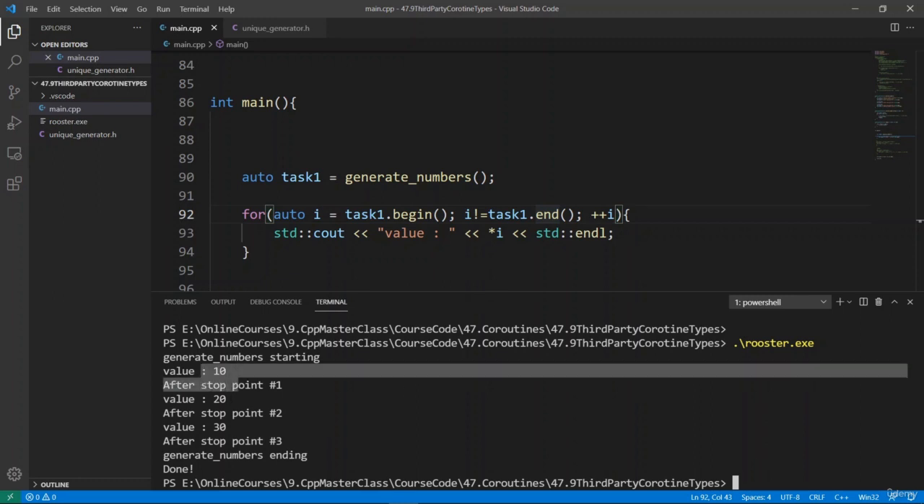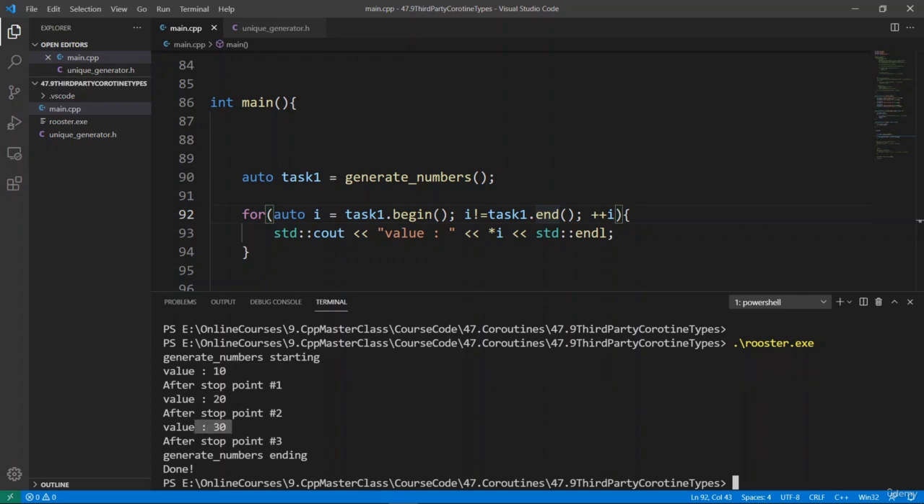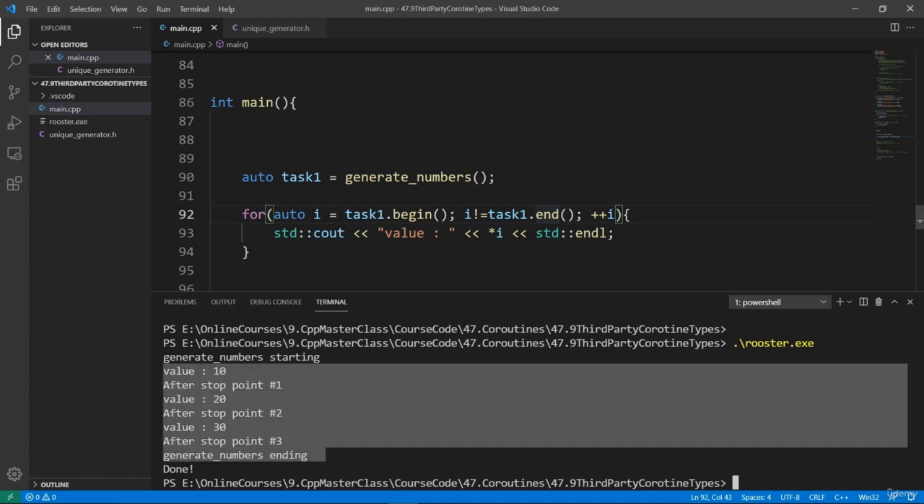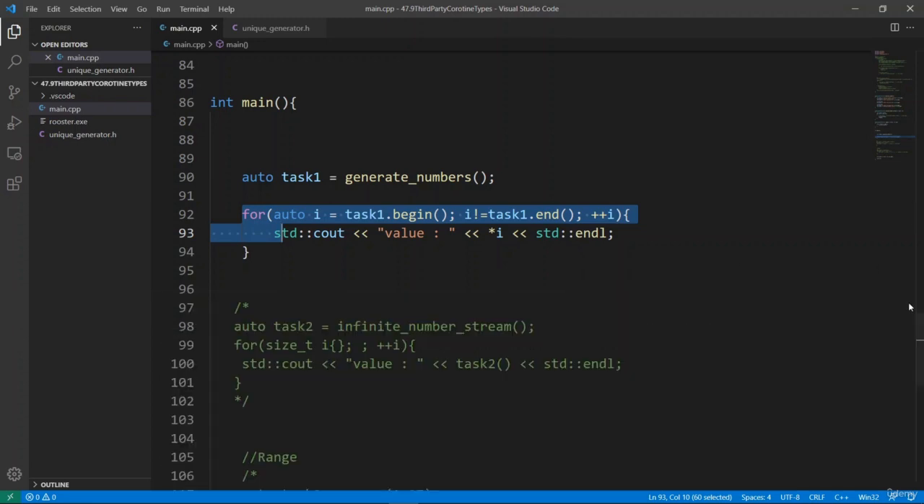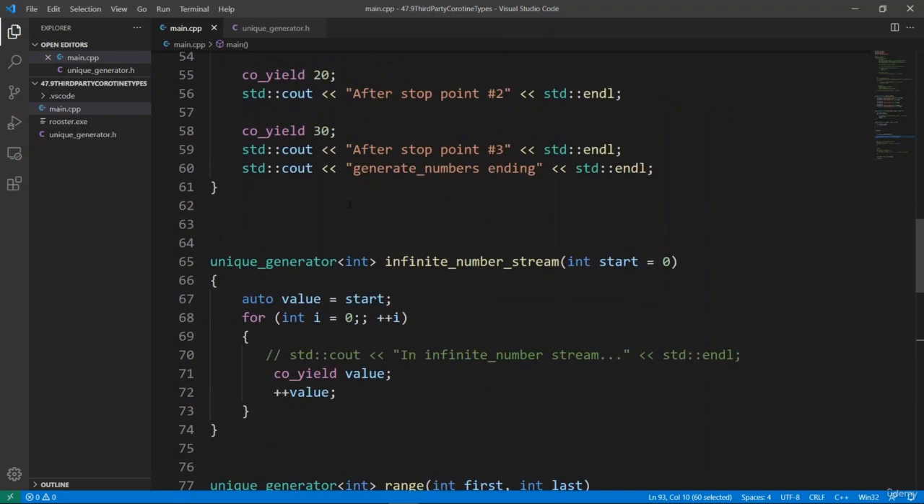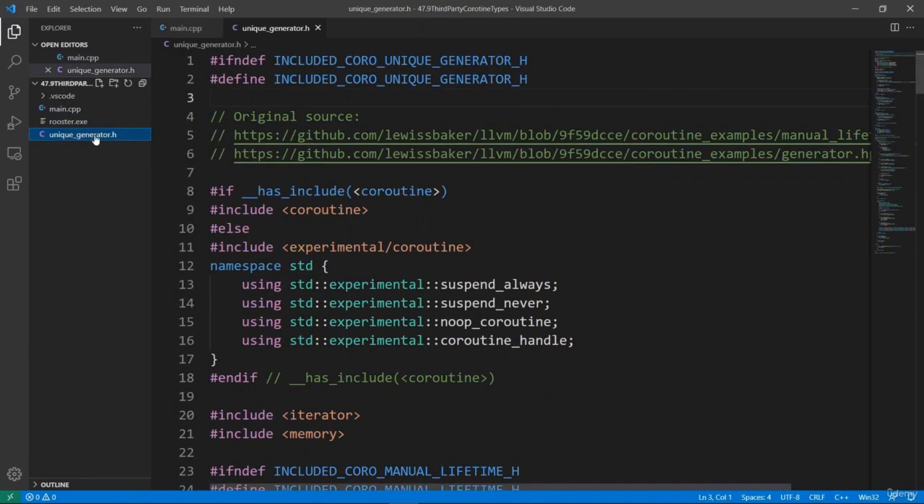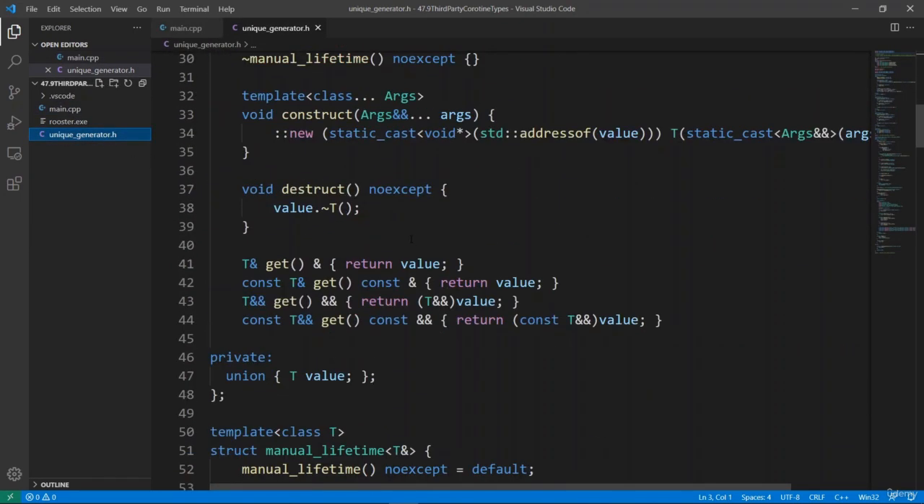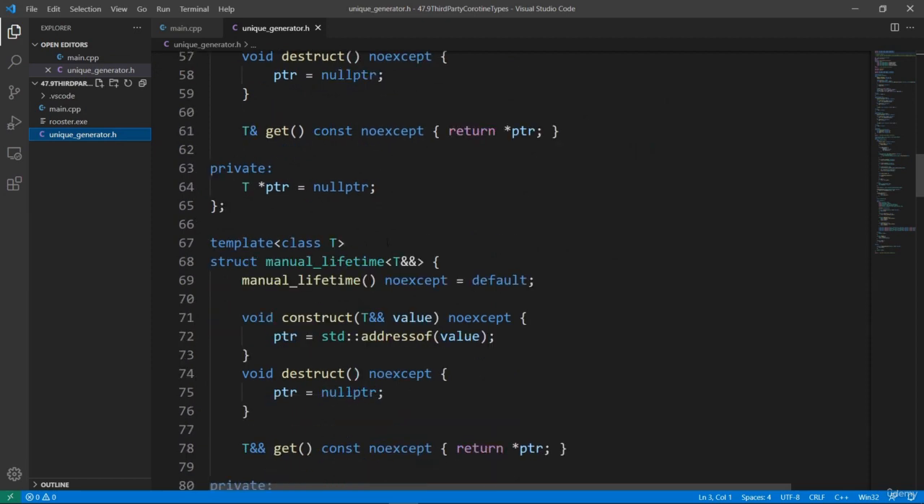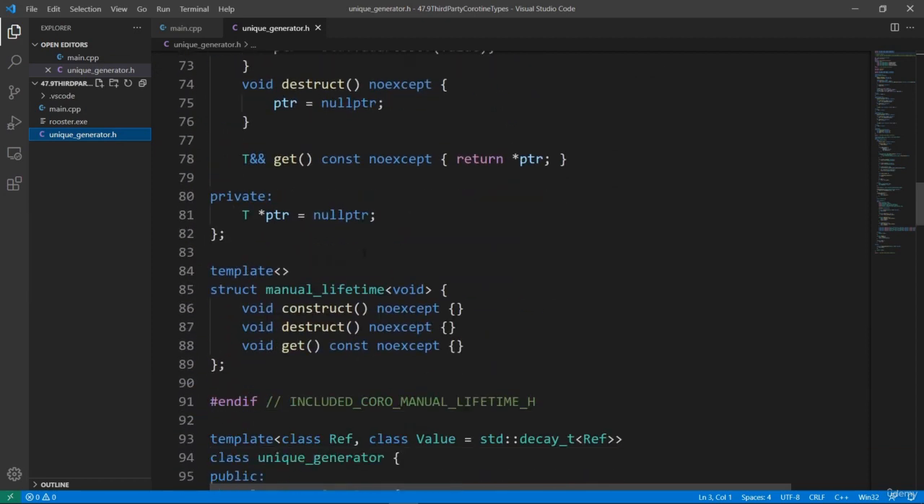We have a value 10, we have 20, we have 30, and we are going to hit the end of the coroutine. And this is going to print all the values that we generate as part of the loop we have here. This is one way we can use our coroutine here. But if we still want to be able to use the function call operator, we can still go through our coroutine type and implement that.